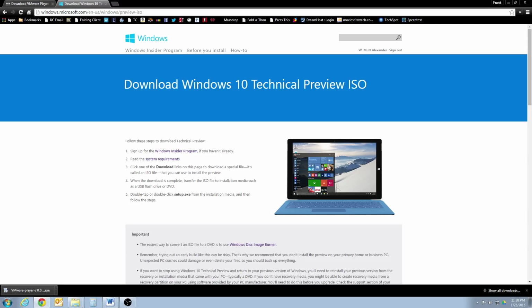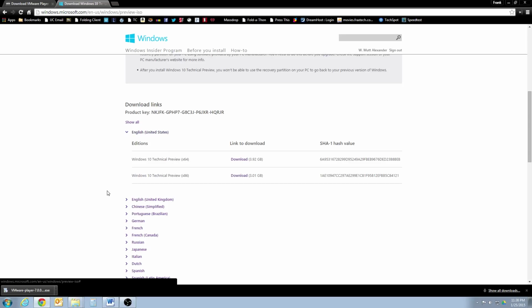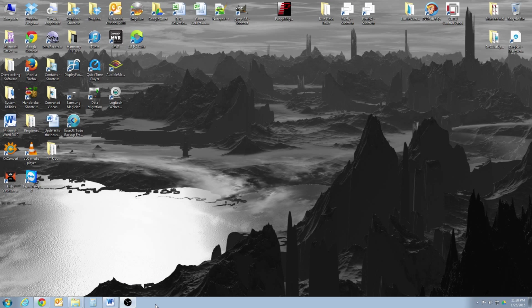Anyway, once you've registered, it'll ask you to sign in. I'm already signed in there, and then we're going to download it. So what you need to do is scroll down to the download links, select your particular language, and then decide if you want to do the 64-bit or the x86, or 32-bit, version of Windows 10. I've actually already downloaded both of these. As you can see, they're kind of large files, so I really don't want to download them again and take up time in the video. Once we've downloaded both of those, you can go ahead and close out of your browser there.